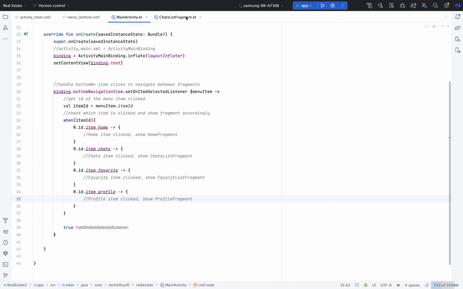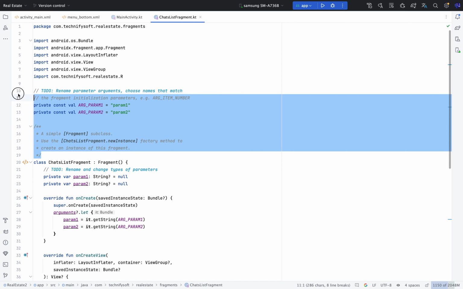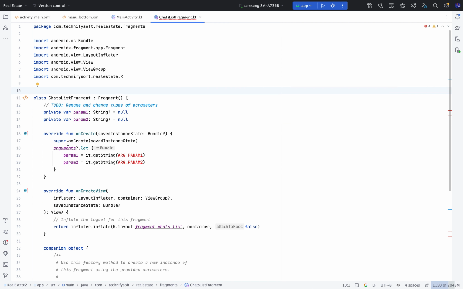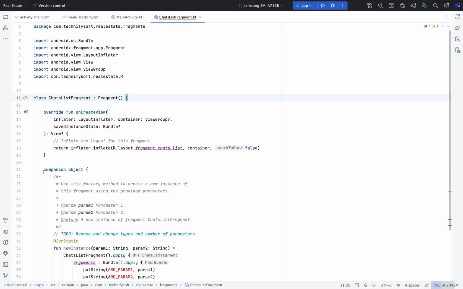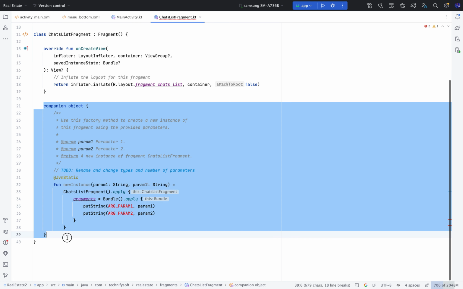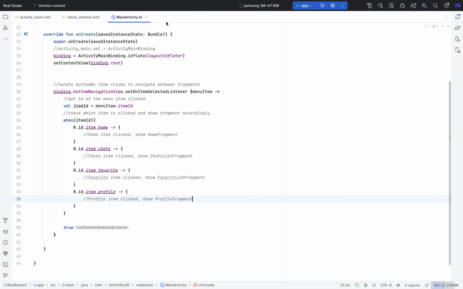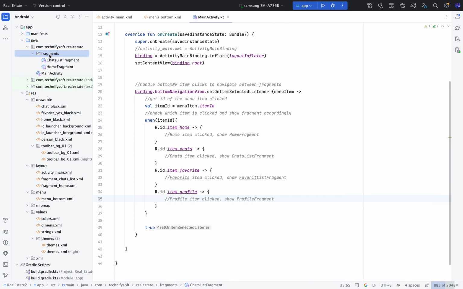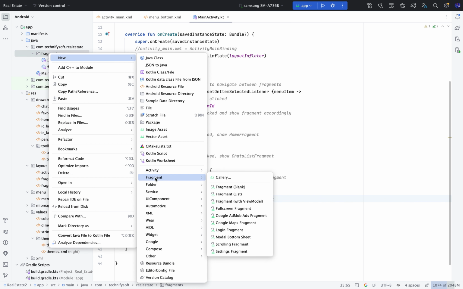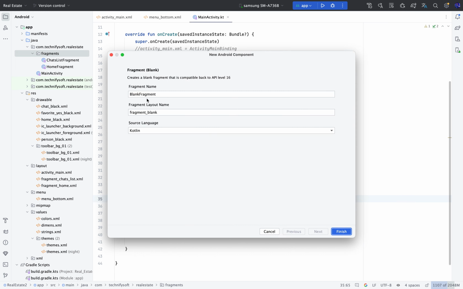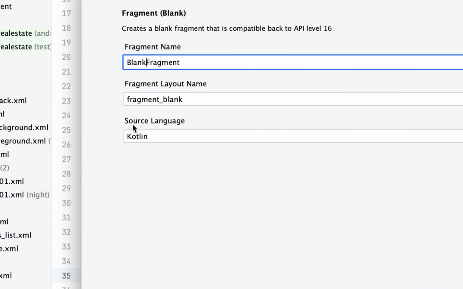Open the chats fragment class. Remove all unnecessary code. We only need the onCreateView function inside this class. Make sure to keep only the onCreateView function in this class and remove the rest of the code. Now we need to create another fragment. Right click on the fragments package, click New, Fragment, Blank Fragment, type the name of the fragment, that is FavoriteListFragment.